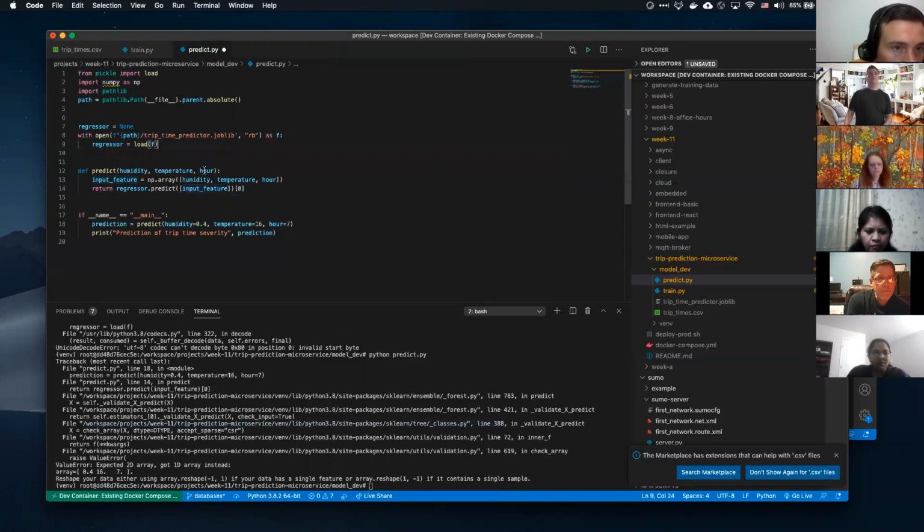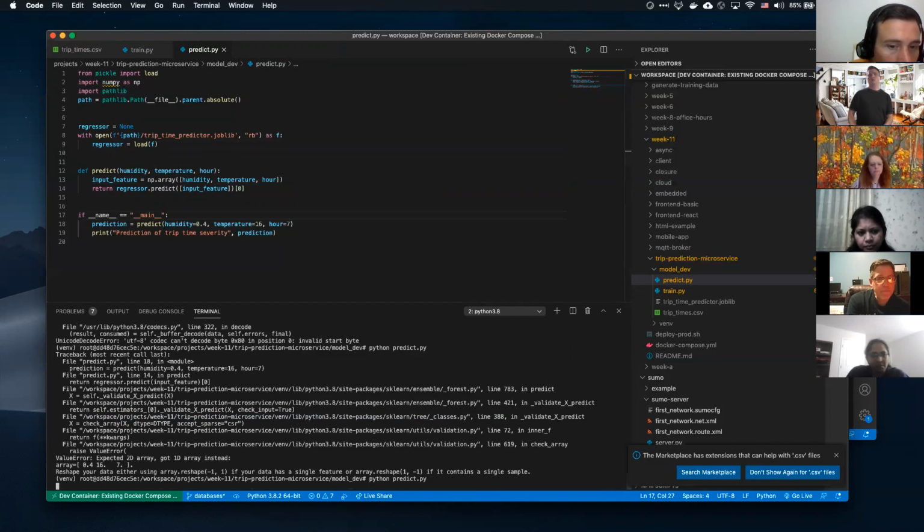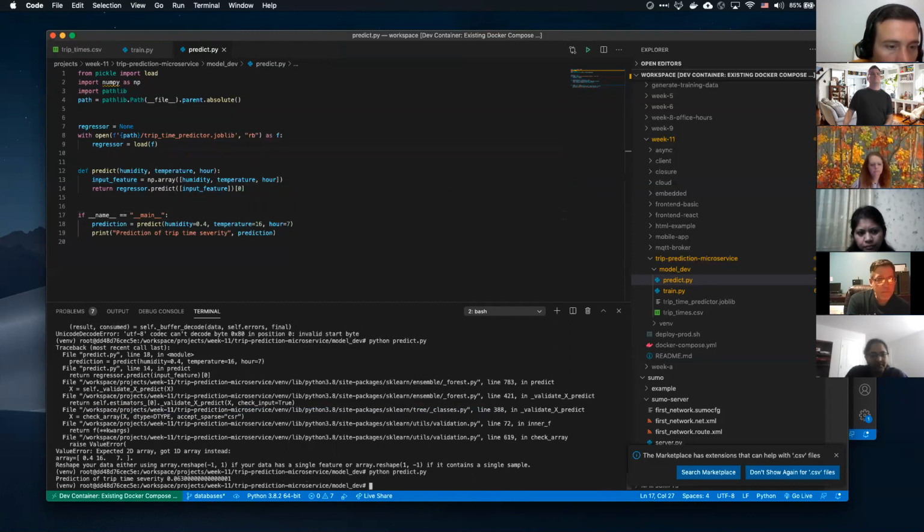I think I need to put this into an array. There it is. Prediction trip time severity of that. Now that little bug that you saw in my code, that's just reading the documentation. That's one of the more frustrating things about this machine learning stuff, is that it does take a very specific format in terms of your transpositions, your matrices and things like that. So you probably pull your hair out a little bit on it.